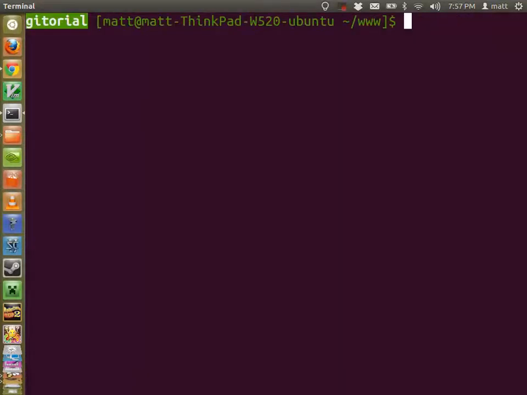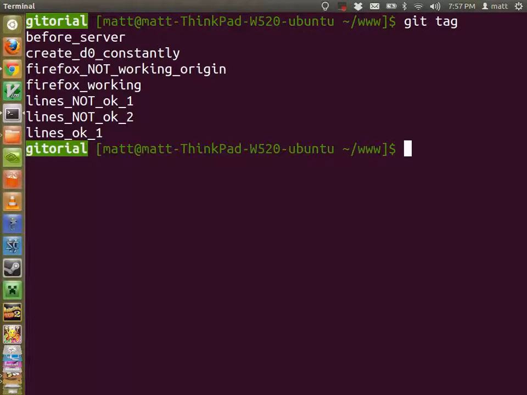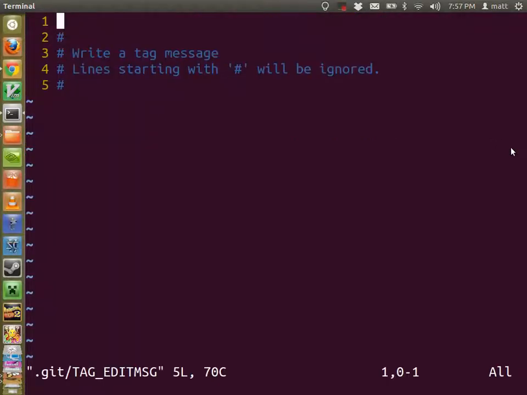The commands are on a cheat sheet, but if you hit git tag, you'll see a list of all of them. You can see how useful mine are. And if you want to add one, it's git tag -a Gitorial with a message for the tag.